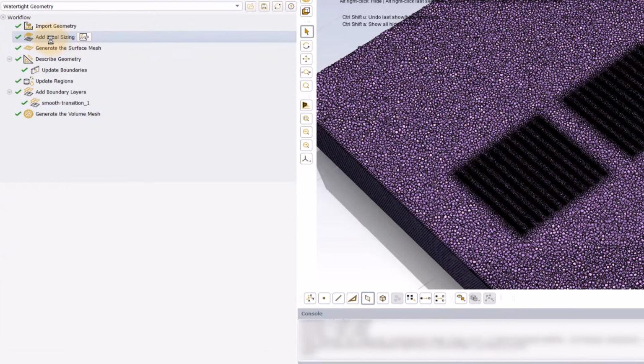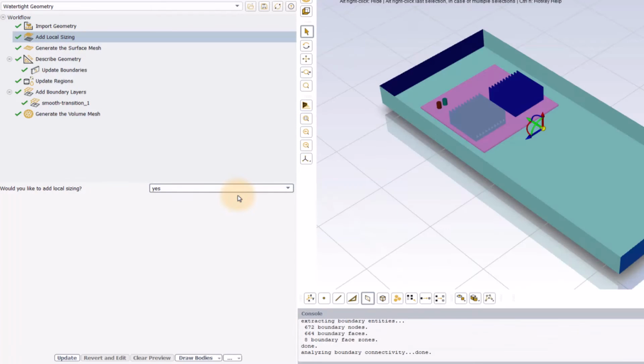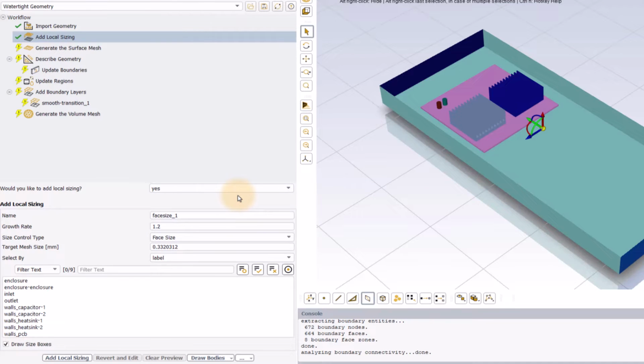Click on the Add Local Sizing task and change the answer to Yes. It is crucial to remember that the purpose of adding a local sizing is to refine selected geometric entities or regions. We can see that the status of all the other tasks below Add Local Sizing changed to incomplete.